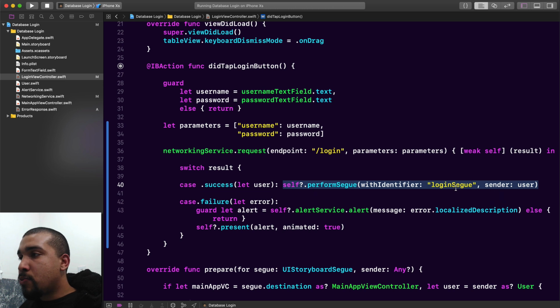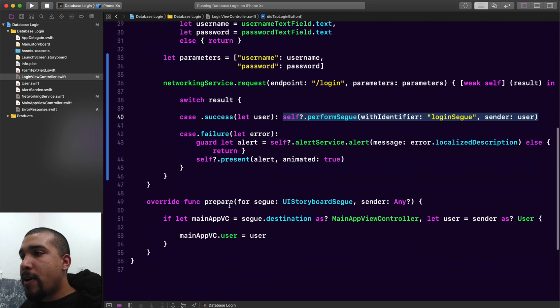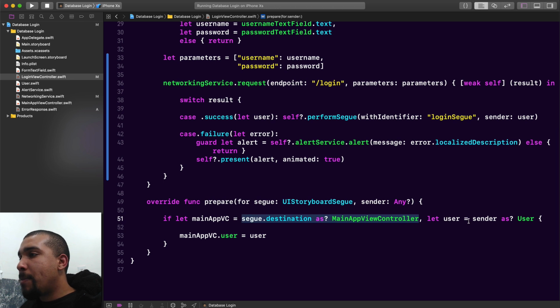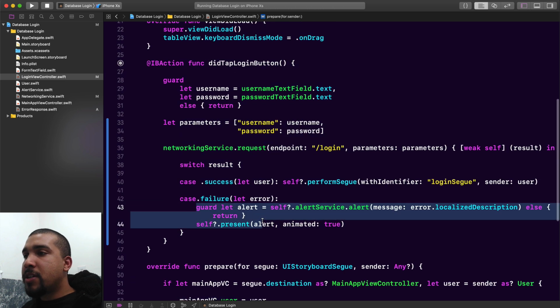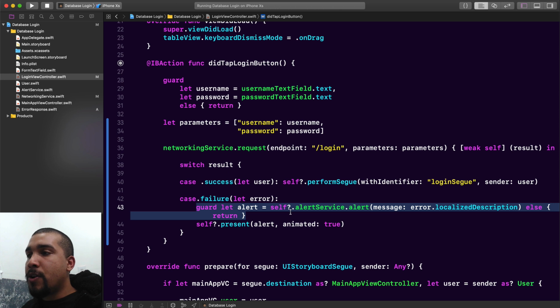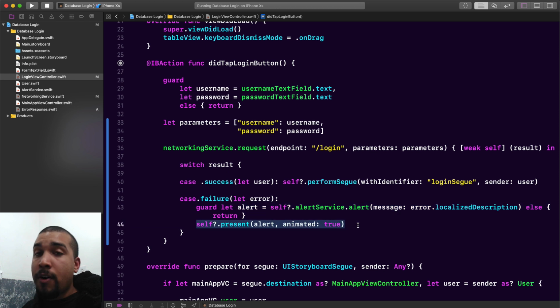And since we're passing it as the sender in our prepare for segue, you'll actually see that I'm making sure that we're going to the main app view controller. That's our segue's destination, and that we're unwrapping the sender as a user. And then we're just simply setting that main app VC to user. Now, if we do get an error for whatever reason, then we're just going to go ahead, make an alert, and we're going to present that alert in our view controller.